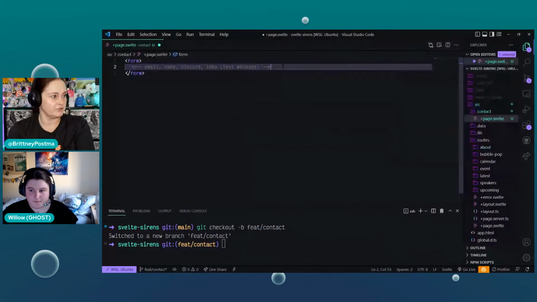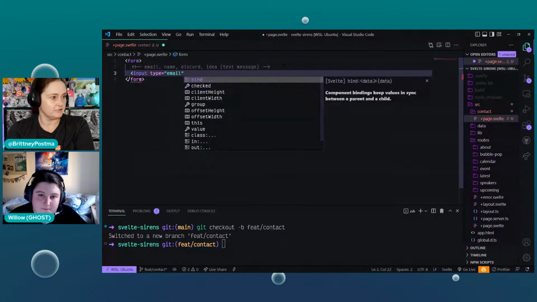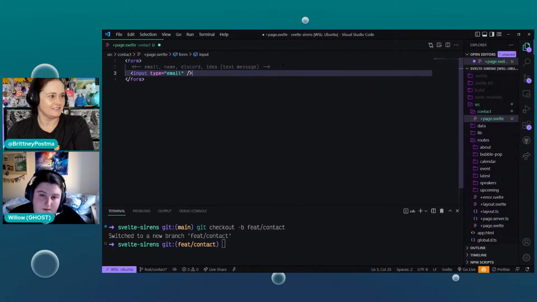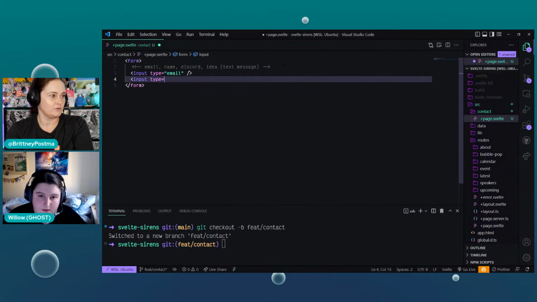So we need an input with type equal to email. That's a thing, right? Yes. And input type equals text.